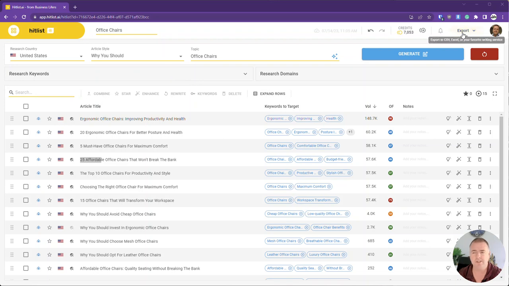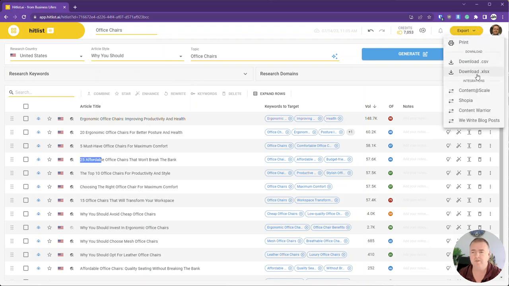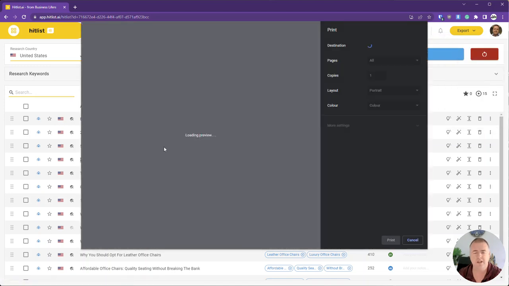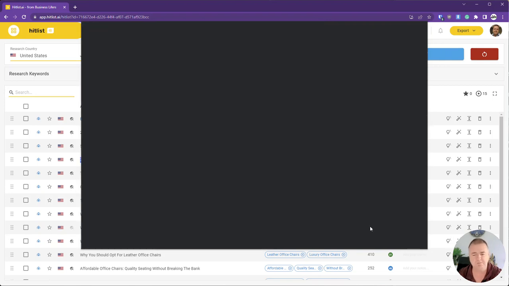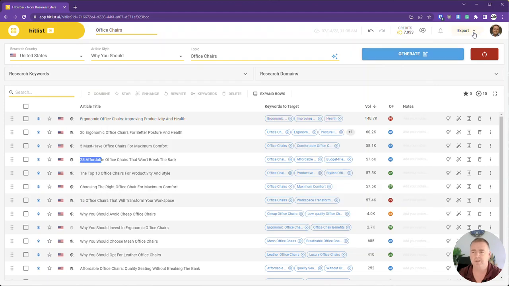Up here in your export menu, we've got our export options as well as an option to print. So let's start from top to bottom. If we print, this is going to print not the whole screen, but your data table here that's showing all of your article hit list ideas with some things hidden away, of course. So there you go. You could just print that off, pass that around to the team if you wanted. Print it to PDF as well if that's what you prefer.